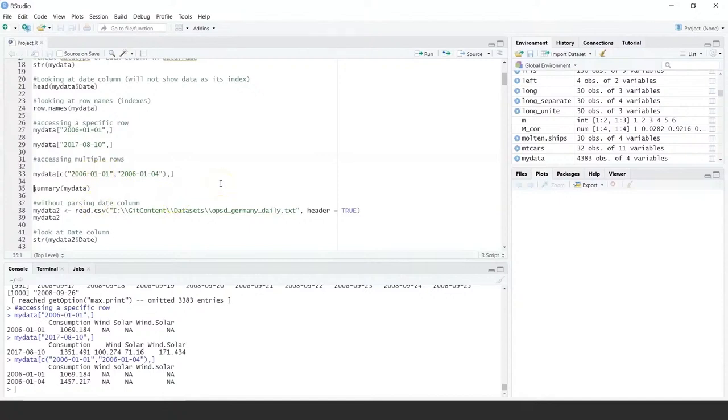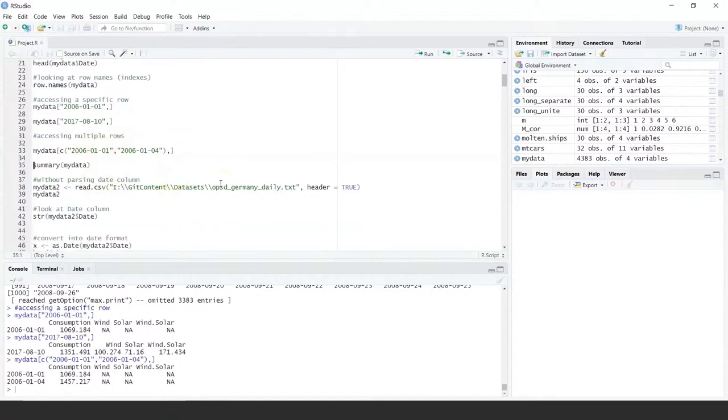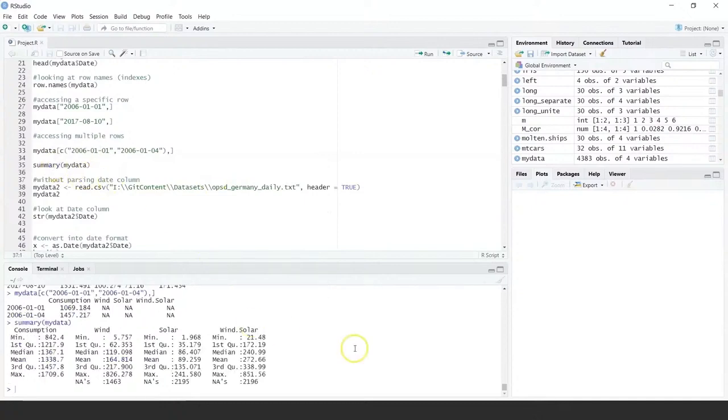Now we already know that in R you have a summary function, so you can always do a summary, and that gives you, for each column, the minimum, first quartile, median, mean, third quartile, and maximum values. So we are looking at consumption, wind, solar, and wind.solar.